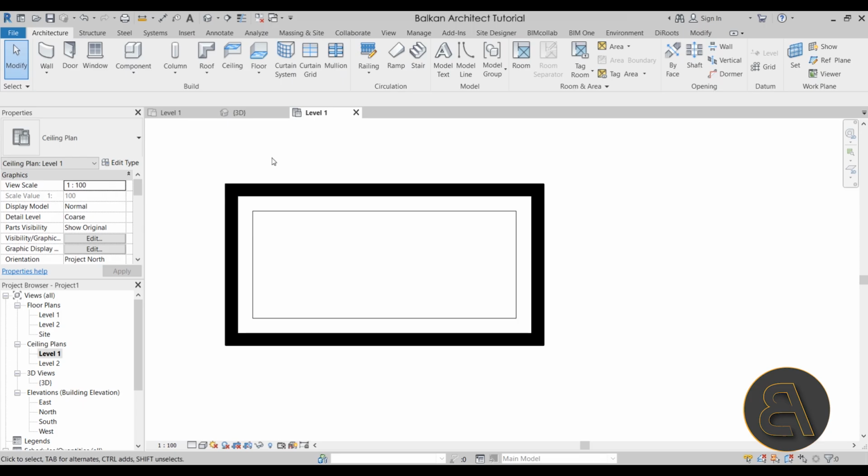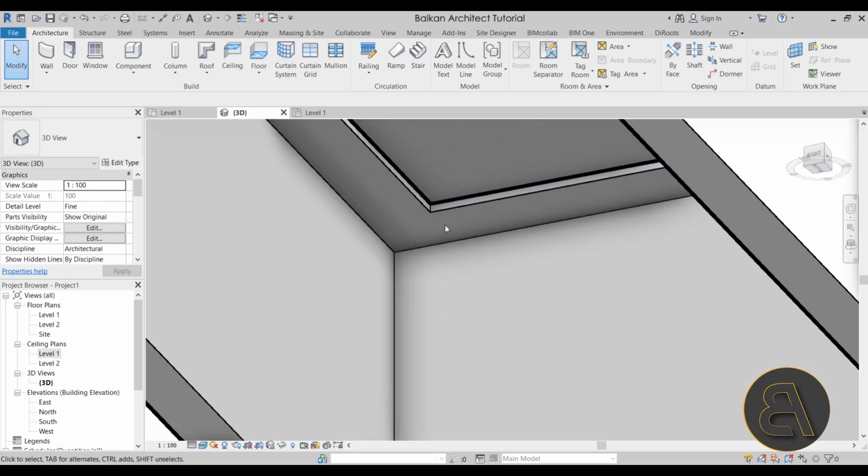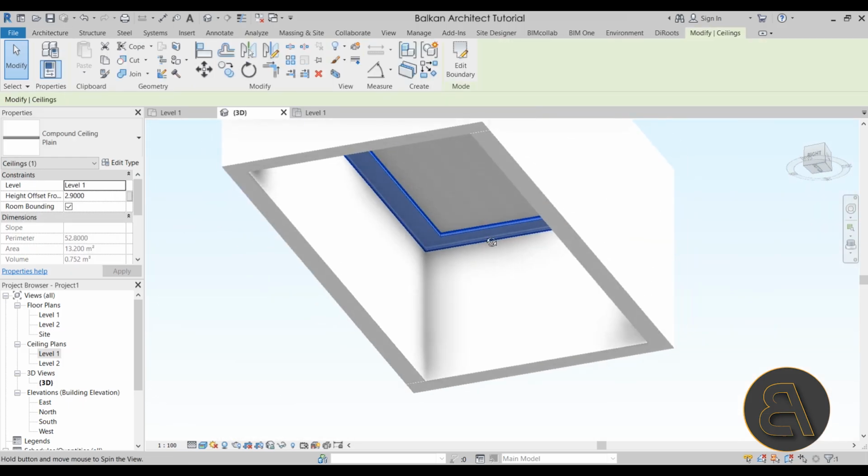And it's going to look like this. And when we switch to the 3D view, it's going to look like that. So it's called a tray ceiling because, well, it looks like a little tray on top.